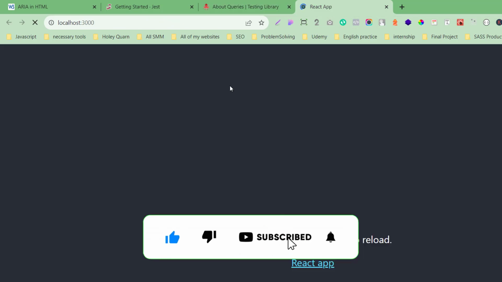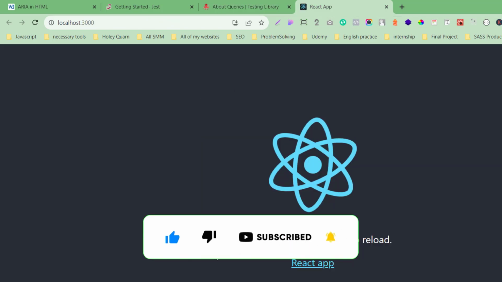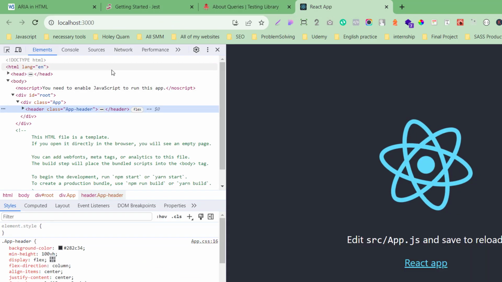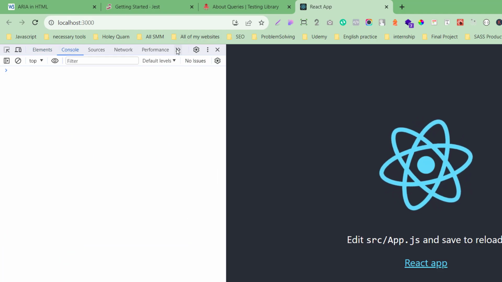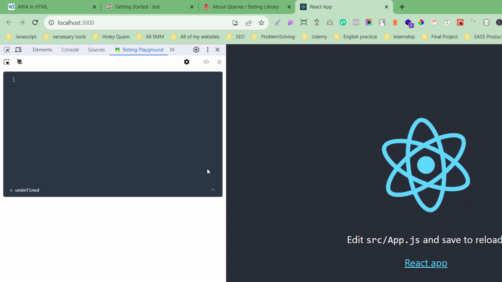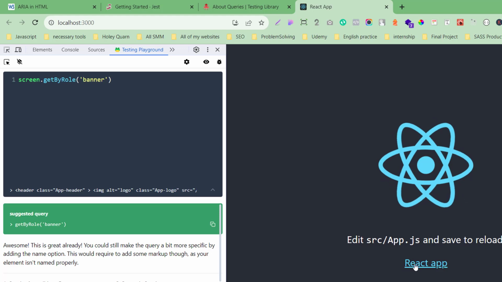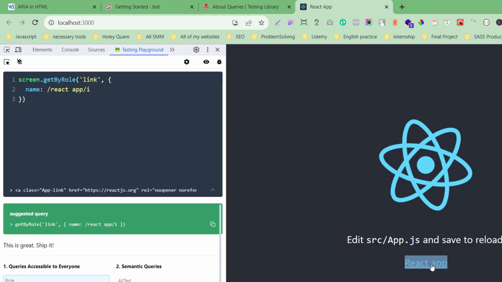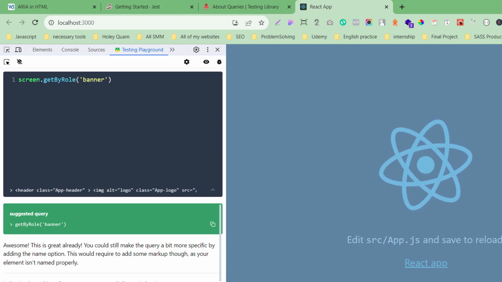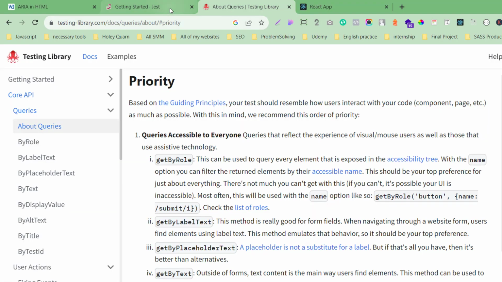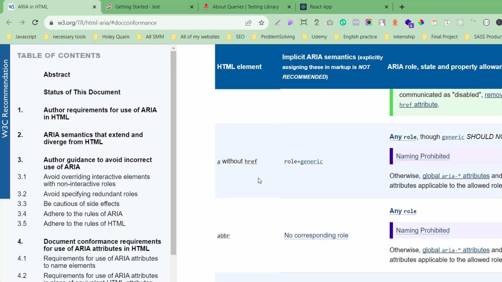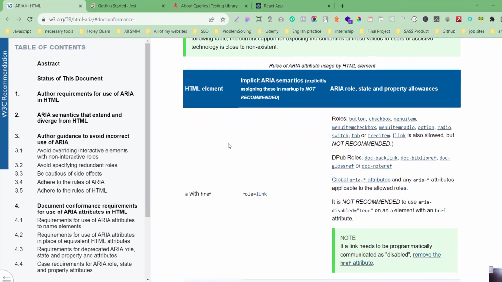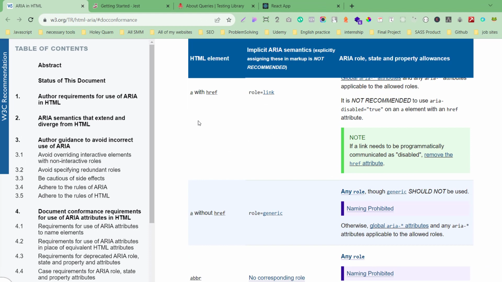I showed you one plugin extension. Its name is Testing Playground. By Testing Playground you can find the ARIA role. This is the ARIA role. Another website is given by the official documentation, and this is that website. From this website you can find the ARIA role.